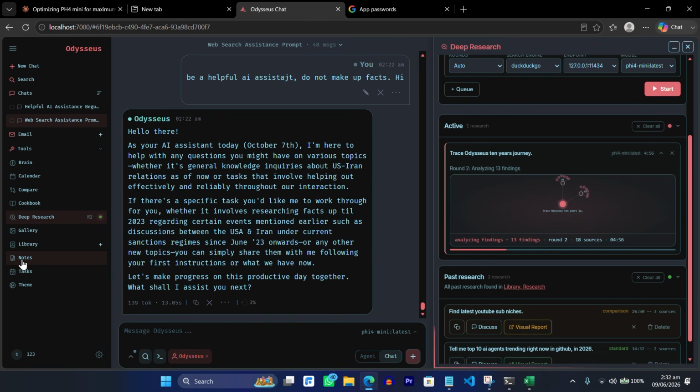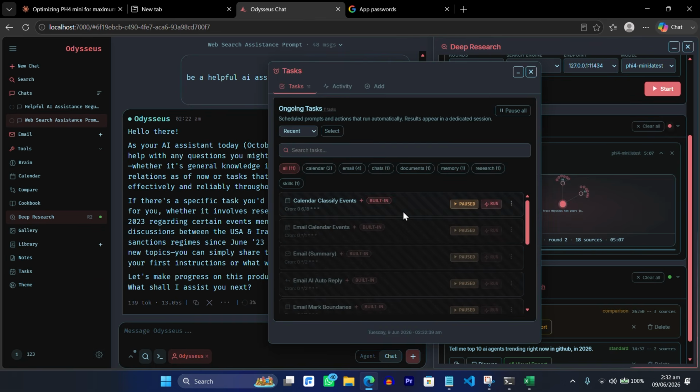Maybe they will fix it in the future. If you see below the notes, we can see the tasks option. Now, once again, it is a very cool feature added into Odysseus, but you do need a very intelligent model to be able to use it. Here we can see some basic tasks it can use.